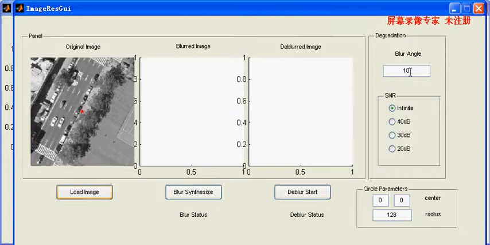First is the blur angle. Blur angle is defined as the angle spanned by the camera during the camera exposure time. So we can give 15 degrees. And then we add some Gaussian noise, which has a 30 dB SNR.